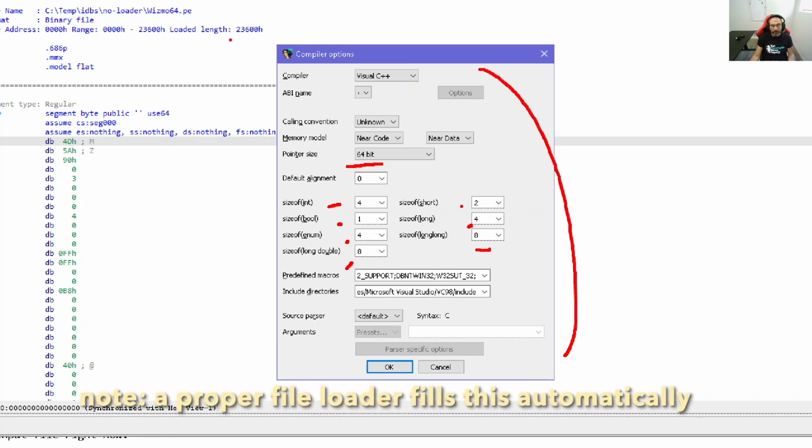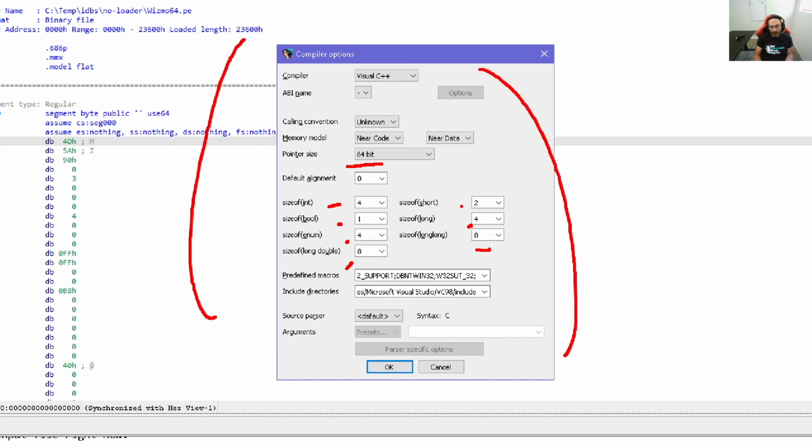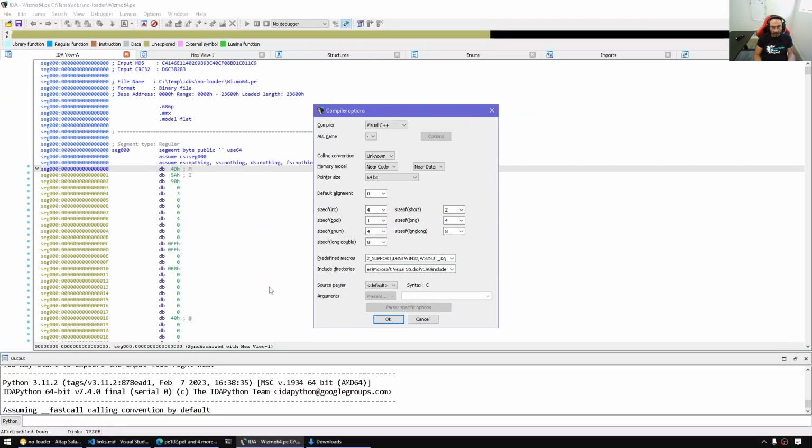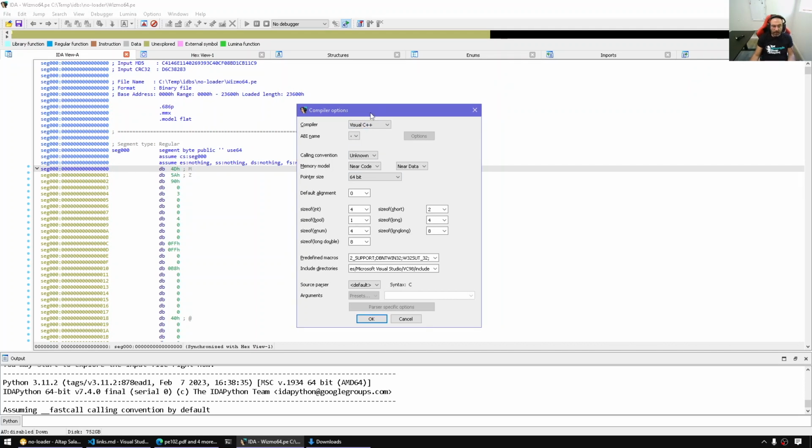Now, this information and other stuff happen automatically when you use an actual file loader. But for now, we want to understand what's happening and we want to do this by hand. Maybe in a future episode, we will write a file loader from scratch. But as it stands right now, we're not going to use any loaders. We're just going to use the primitives provided by IDA.